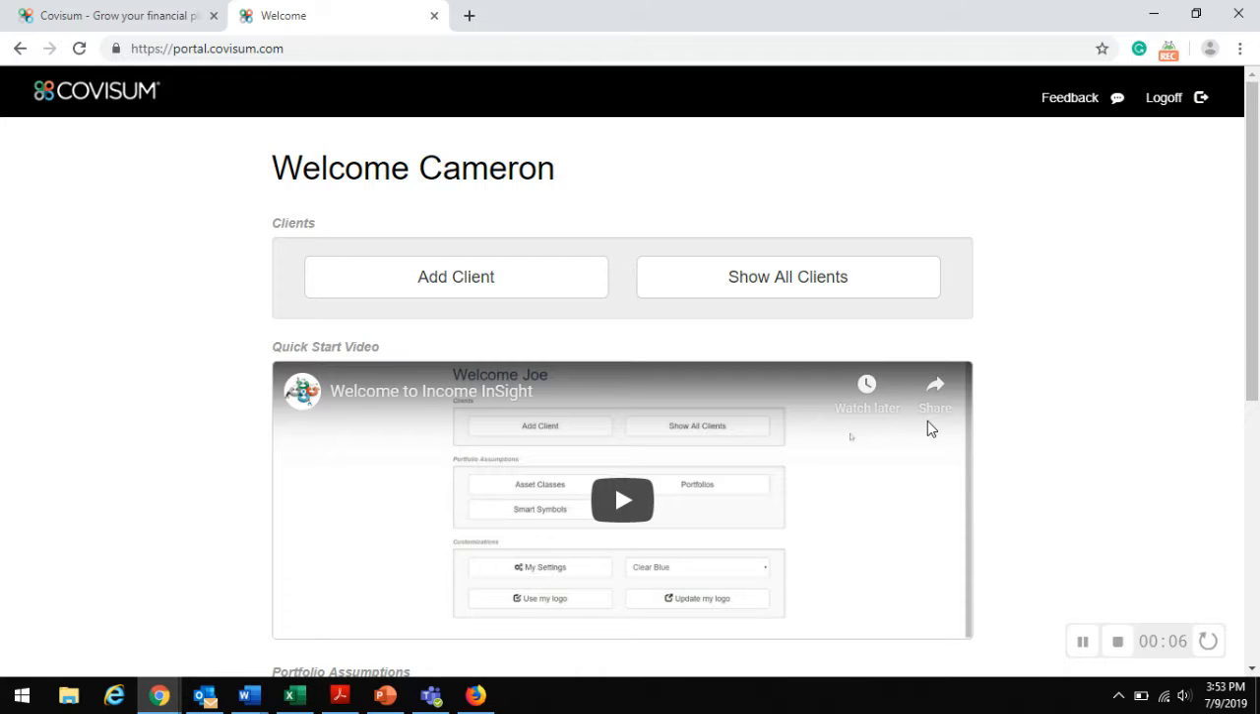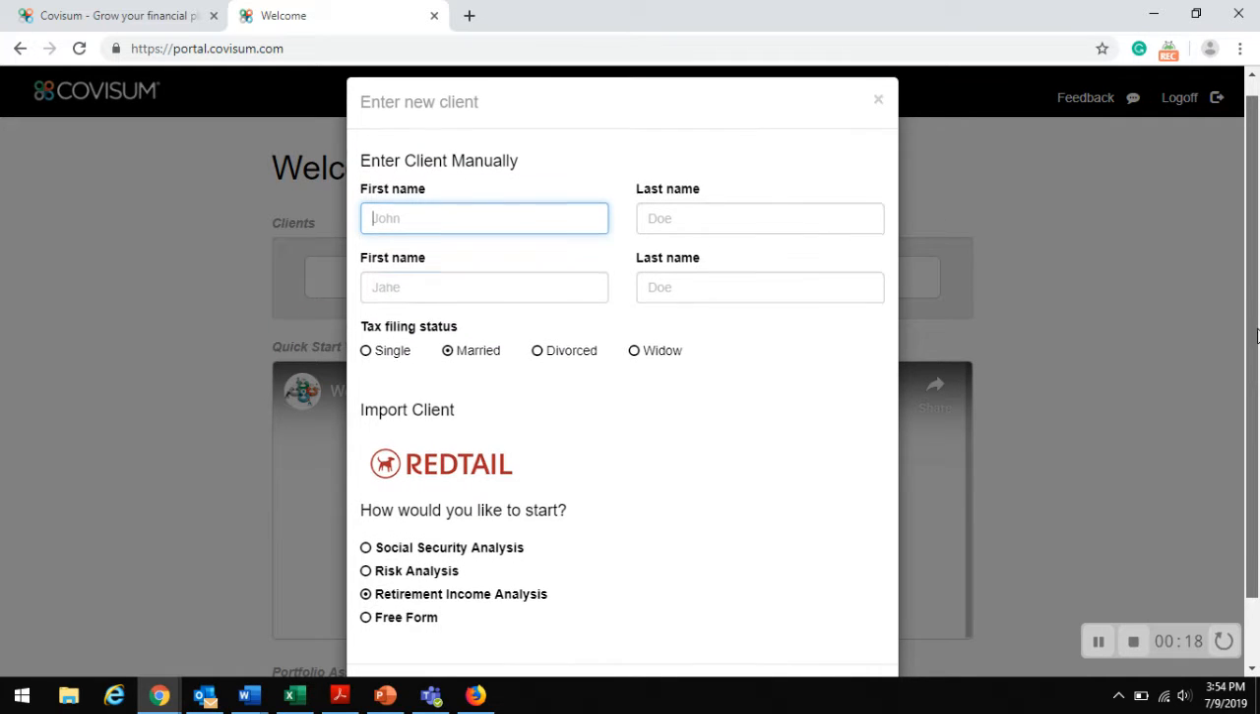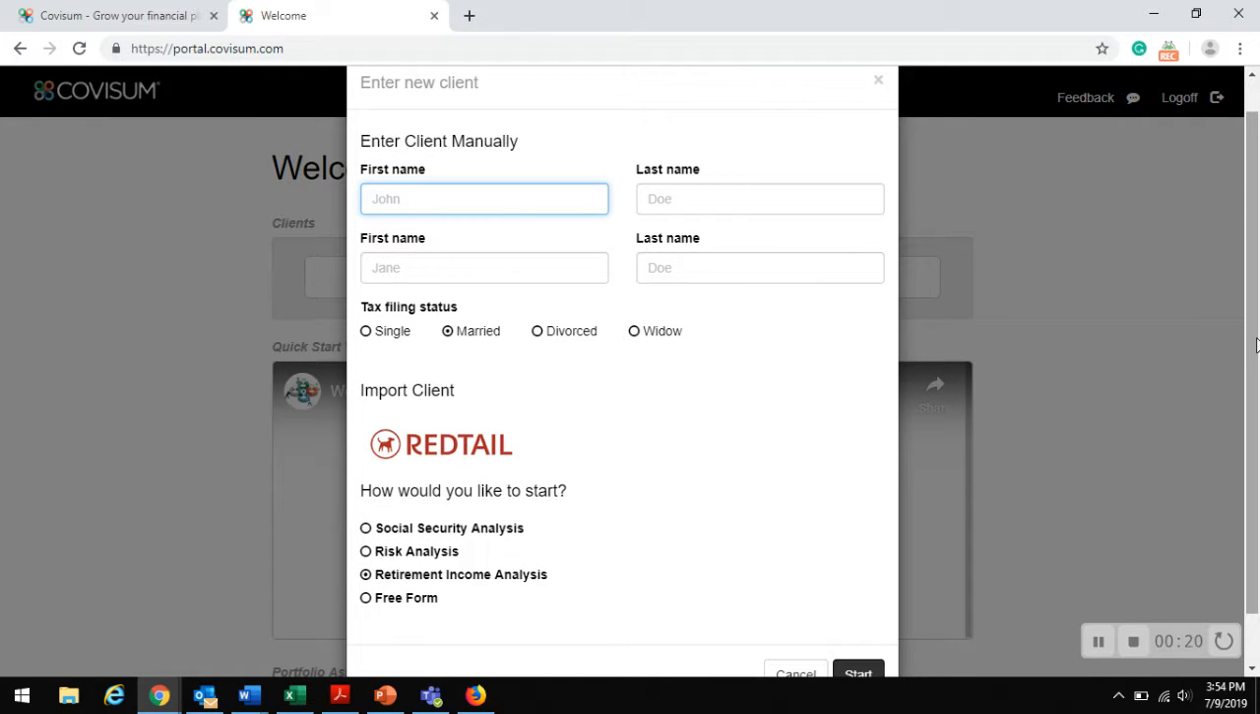So once you get logged into the software, you will see these two tabs at the top. You can either add in a new client or show all the clients that you have entered in before. Today we'll go ahead and go to add in a client. Now you have a couple of options when you can enter a new client. You can either enter them in manually or you can import them through Redtail. Today we will go ahead and enter them manually.